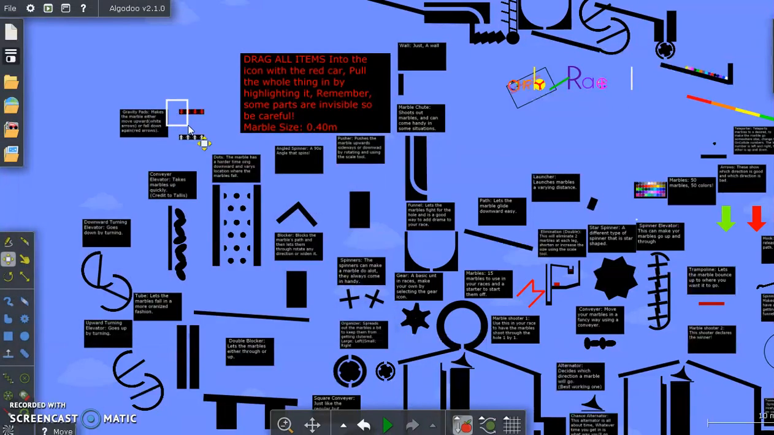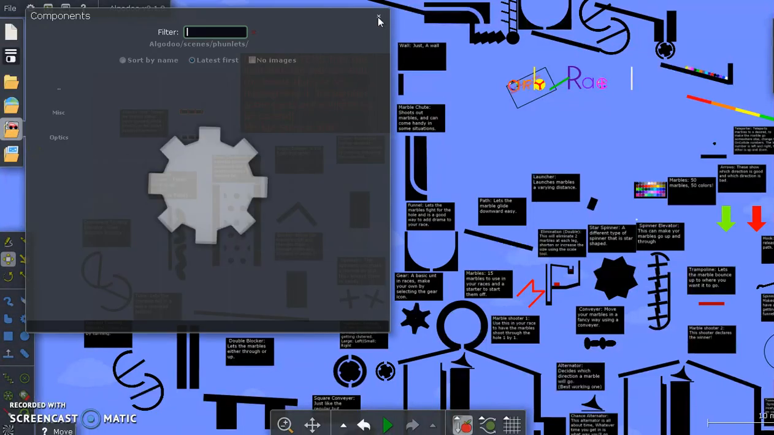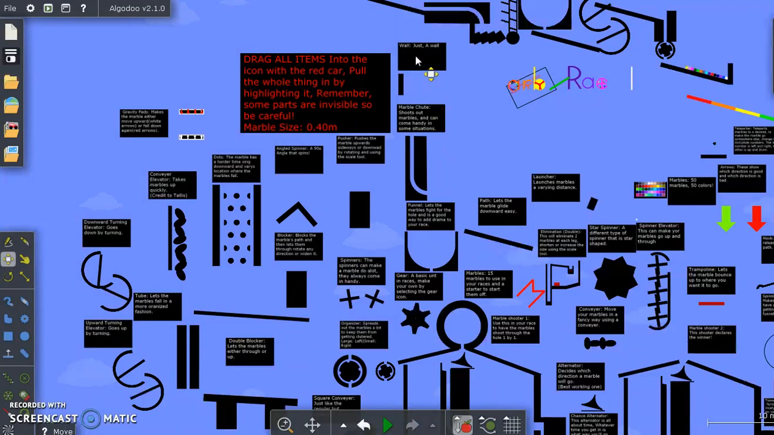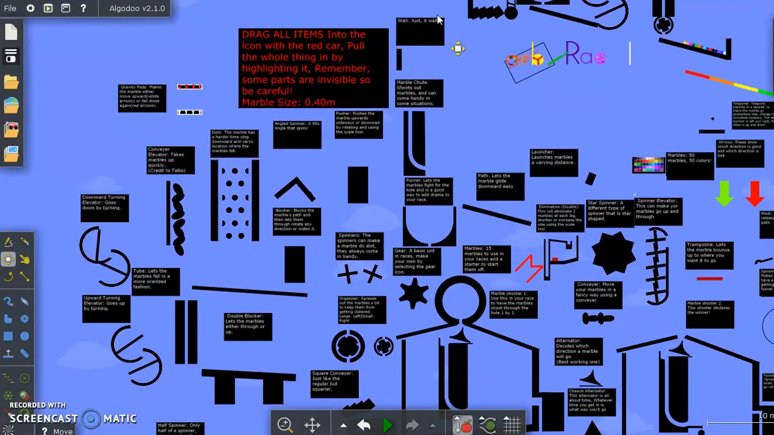Let's see. Anti-gravity pads and gravity pads, importing them together. All of these things are things that we will use to make our races. And you can look around here. We have a wall. We have an angled spinner.